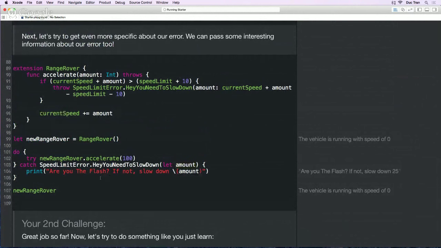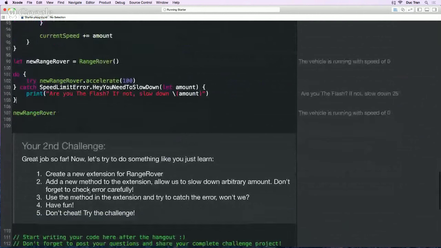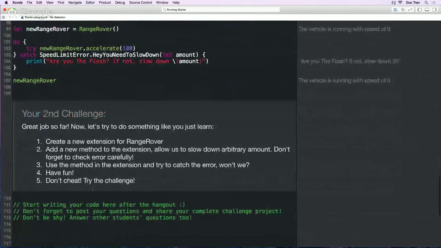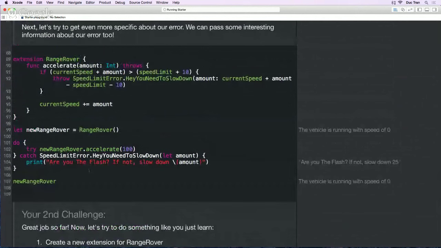Cool. All right. So your second challenge in this one is that you create a new extension. Just do basically like this, but now, instead of speed up, we want to slow down an arbitrary amount, and then use some methods and catch the errors. And that is it for this Hangout. You have two challenges in this one, and I hope that you will try those challenges, right?